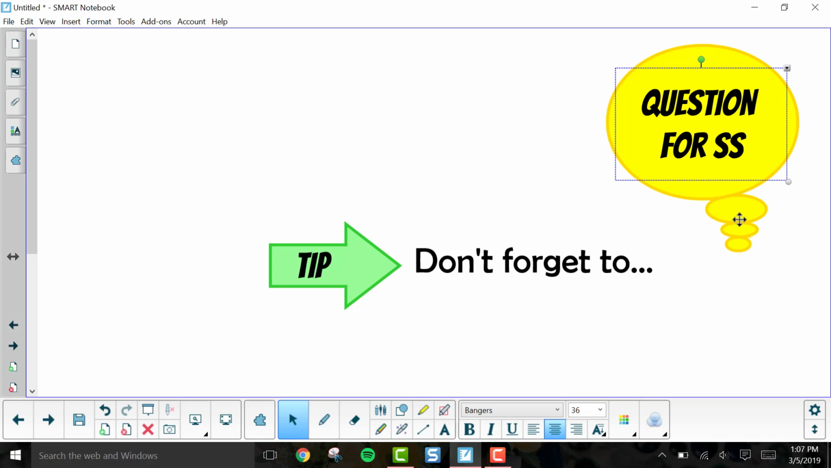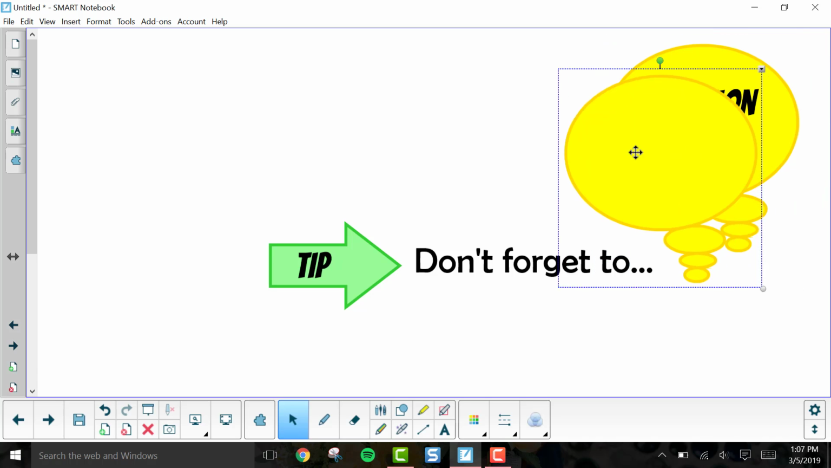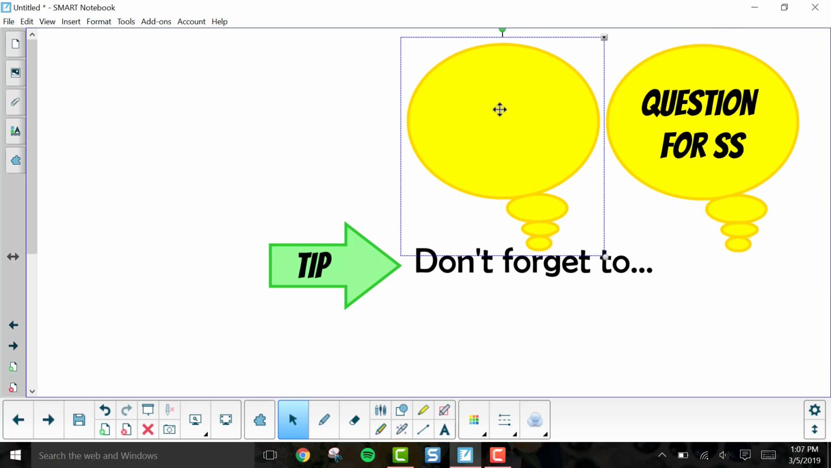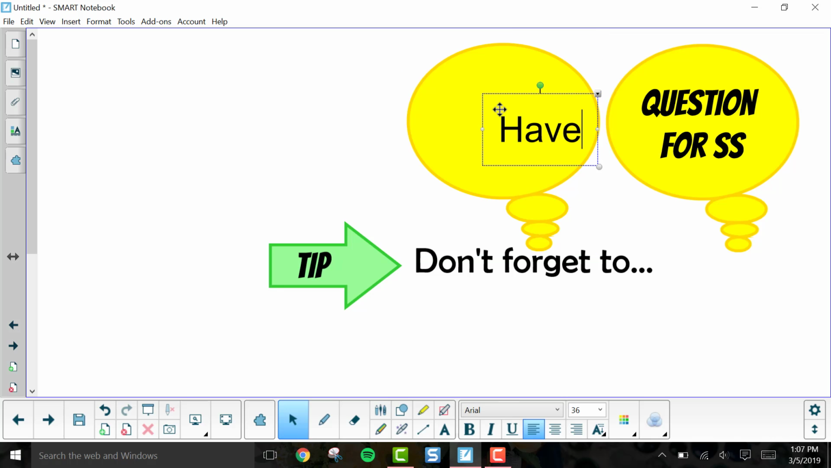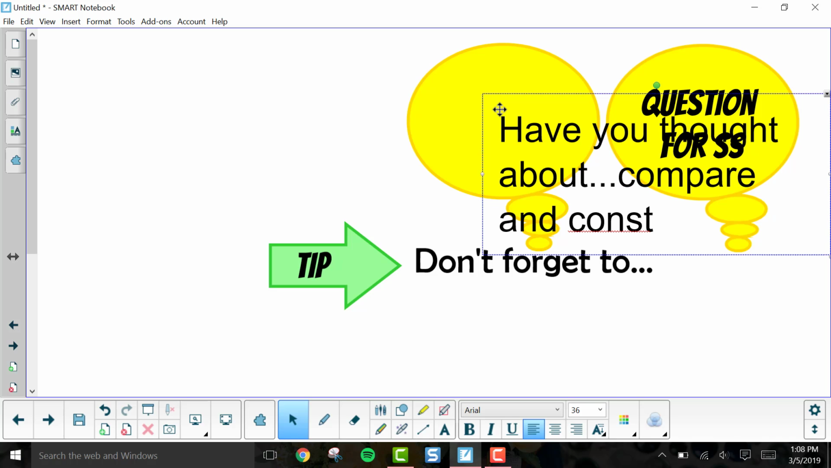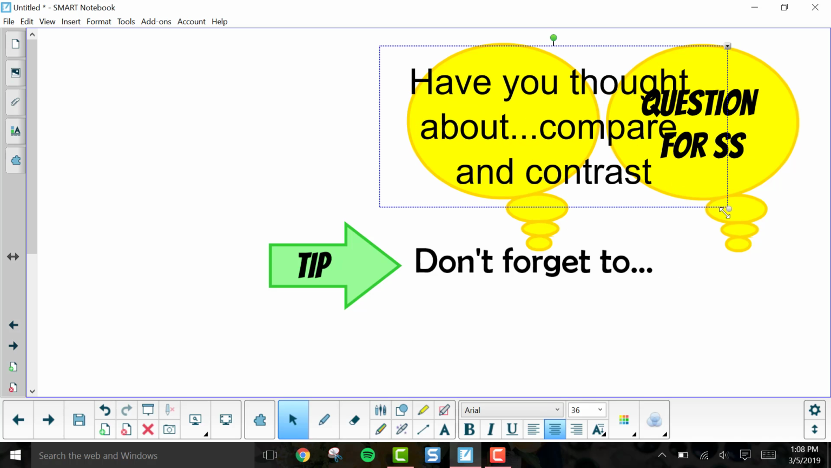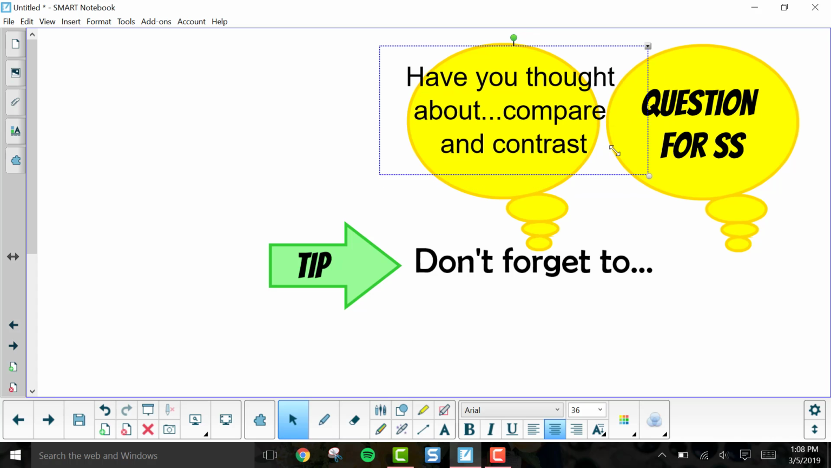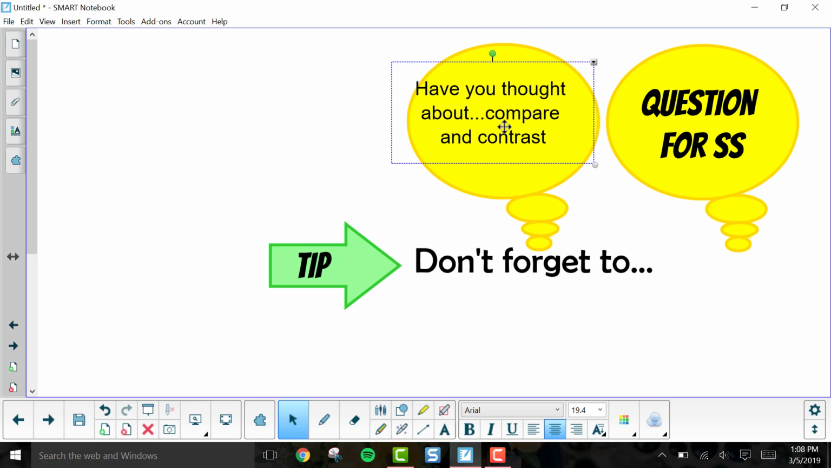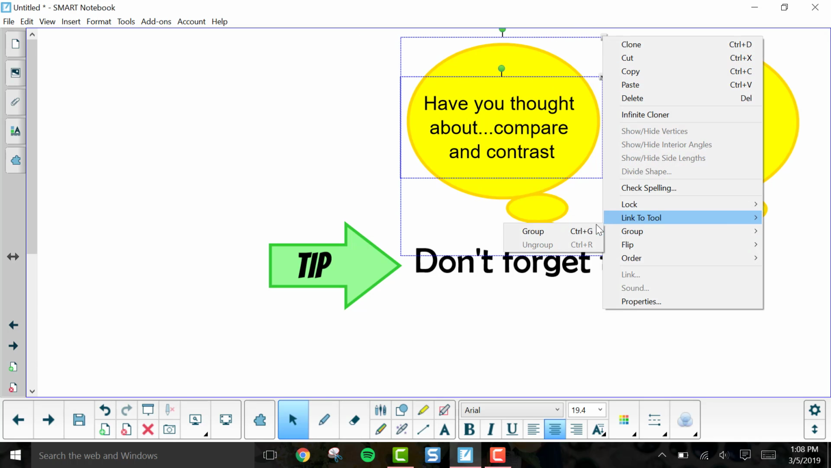So here's what I'm going to do. I'm going to take this, I'm going to use that copy or that clone skill. And now I'm going to have a question here. Have you thought about compare and contrast? Right, should spell that. There it is. Notice that font's kind of big, so I'm going to make it in the center. I'm going to shrink it up. Do the same thing. Select those two objects. I'm going to group them.